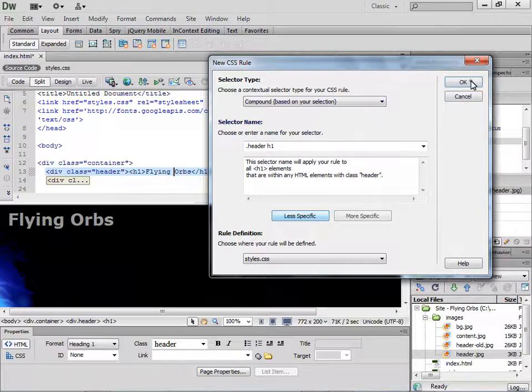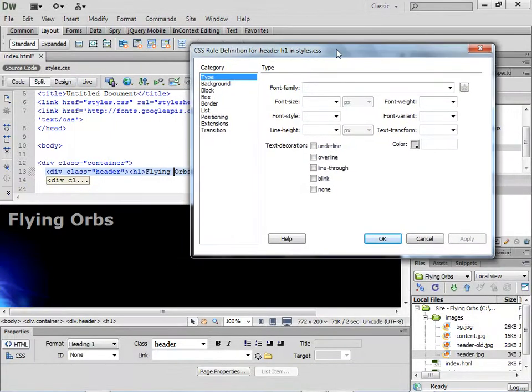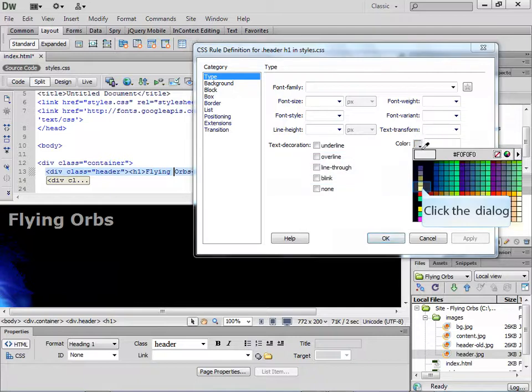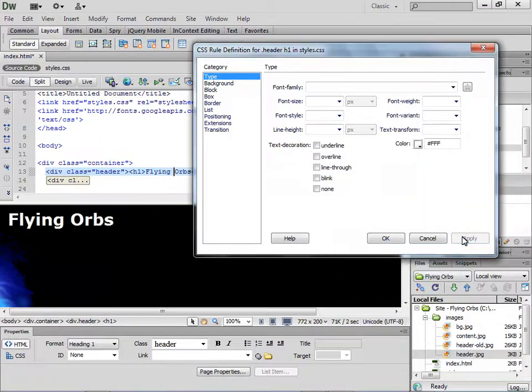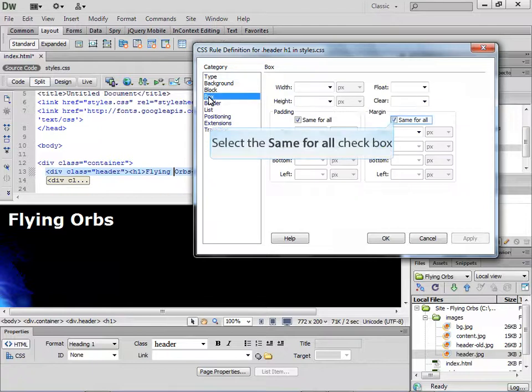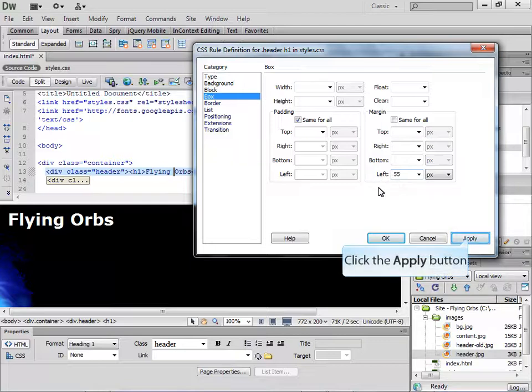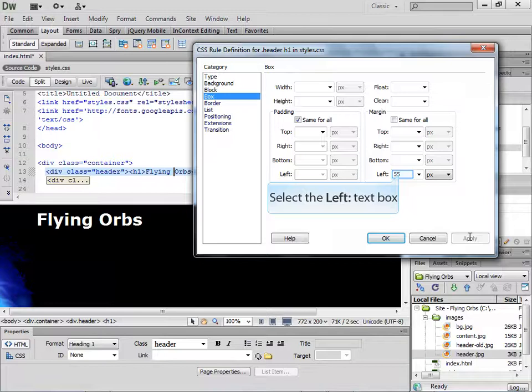I'm going to click OK, and in here I want the text color to be lighter. Maybe I'll go with white, and hit apply. You can see it made it white. Also, I can go to the box category, and I need to adjust the margins for that H1. So I'm going to uncheck same for all, click left margin, and try 55 pixels. Alright, it looks like it's okay.